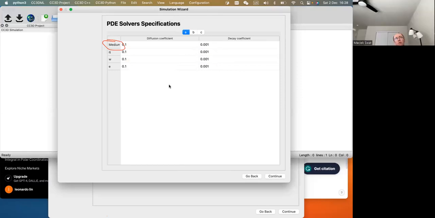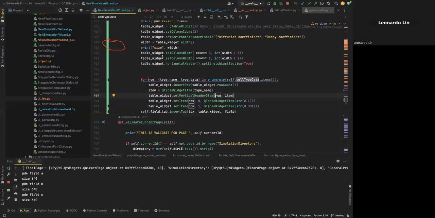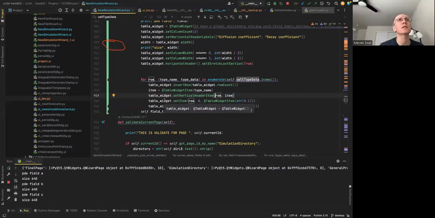But in order for this to work properly, we have to fix a few things. Leo, can you actually do me a favor? Email me the entire code later on after the meeting. Email me the entire code that you wrote today. Just send me the files. The new simulation wizard.